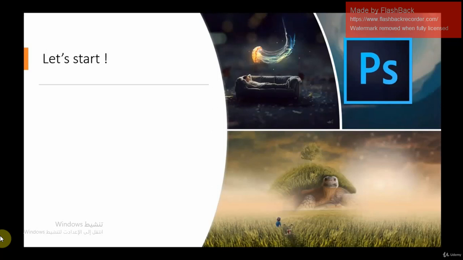So let's not wait anymore and let's jump to the next part of the course, that is the practical part. From this moment, you will be able to learn and practice everything that you have learned with Photoshop. So that's it for us, guys, and see you all in our next class.